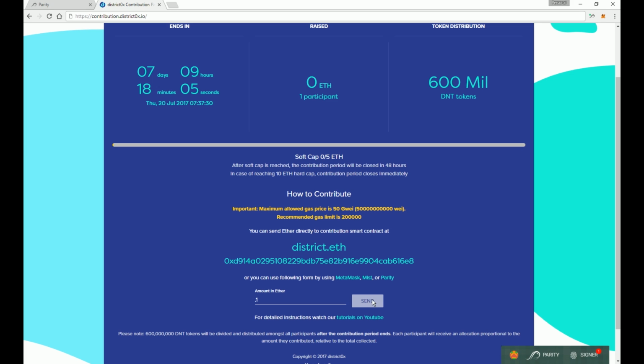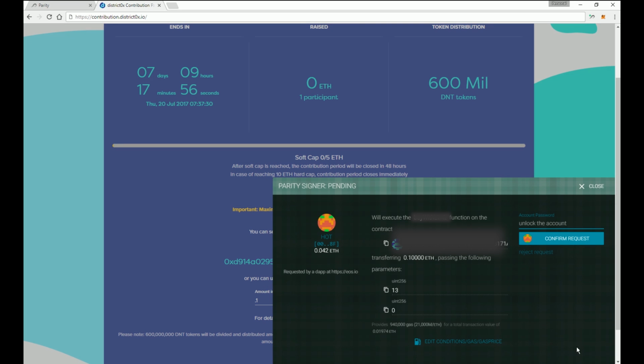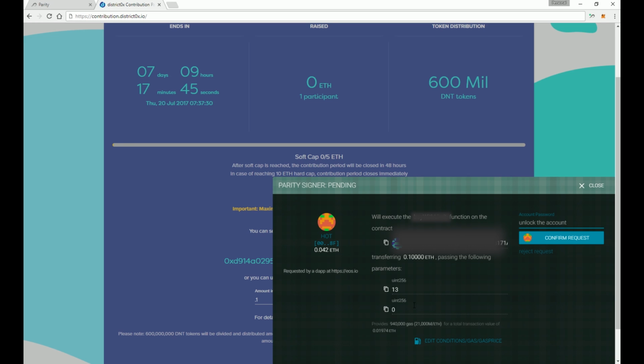So you're gonna click send, and when you click send, if you have Parity running and it's open, you'll see a window like this pop up. And when it does, you can confirm the address you're sending to. You can edit the conditions and gas price just to make sure everything's correct. Then go ahead and enter your password and click confirm request.